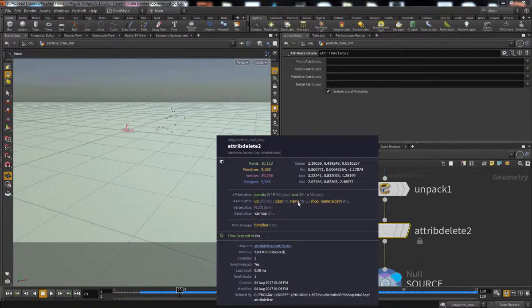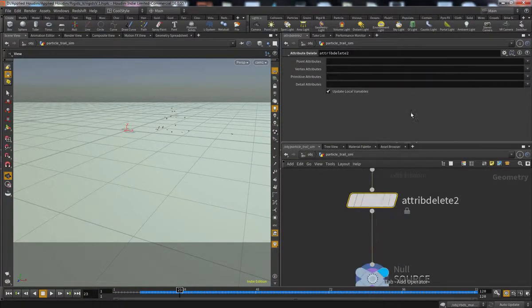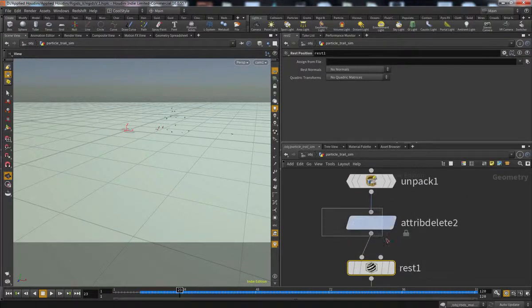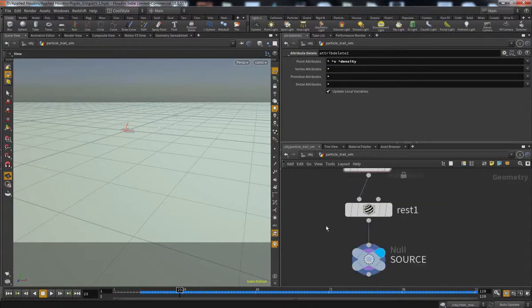We don't care. We might want to know the name of the primitive that it spawned from. Probably not. I think the rest would be more useful. So we could build a new rest here, but besides that, we don't really need the rest. So we want to delete everything but velocity and density. Everything else, really on any of these other things, can go.